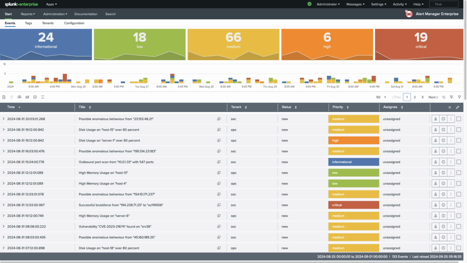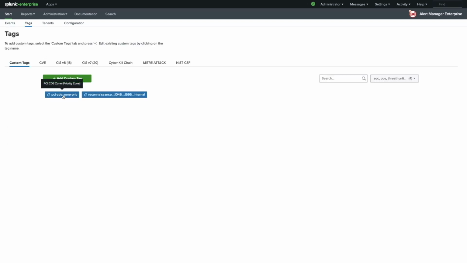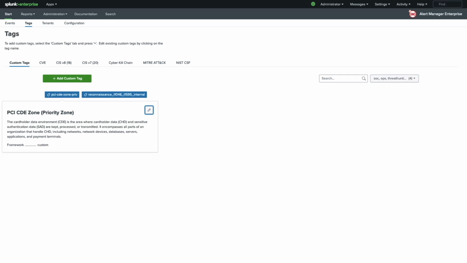For our use case, we already have a tag defined for our SOC tenant. Here we have a PCI tag, and this is a tag for PCI CDE networks that I have added to my environment. What we would like to do is ensure that events in AME for our network are tagged and prioritized automatically. And for this, we will be defining a new rule to enrich and update the event accordingly.